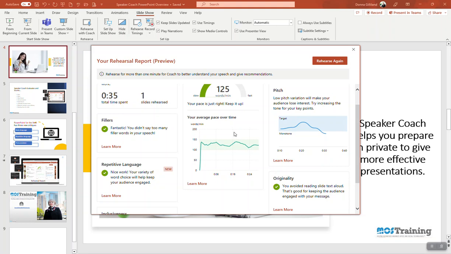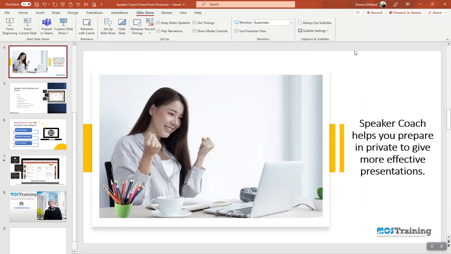Now, notice that there are buttons that say learn more. Maybe you've never been taught specifically about what pace and pitch means when delivering a presentation. Then you can click the learn more button and it will take you to another page, to a website page of Microsoft to give you some education about pace and pitch. That's what those learn more buttons are for. Then at the top right, if you want to rehearse again, then simply click rehearse again and you'll be right back into Coach.